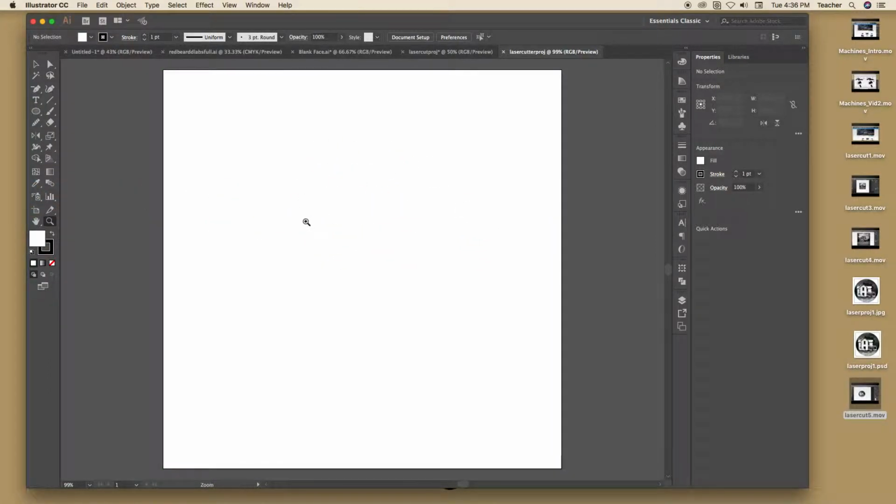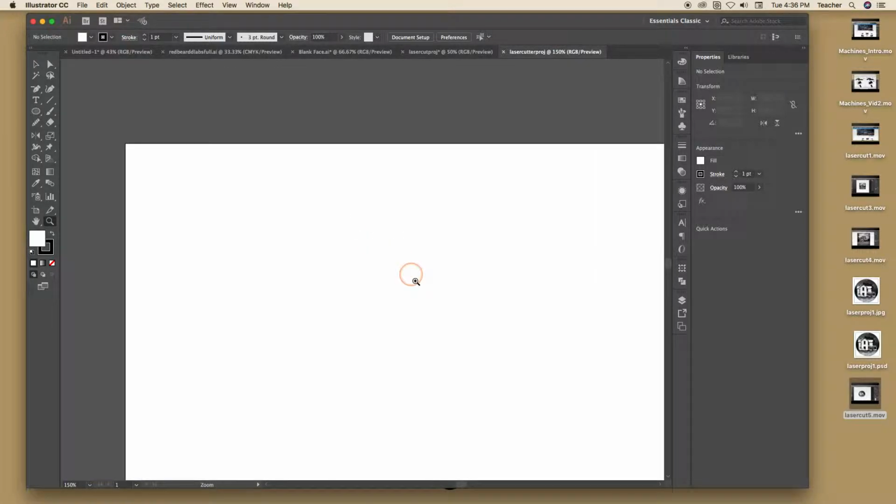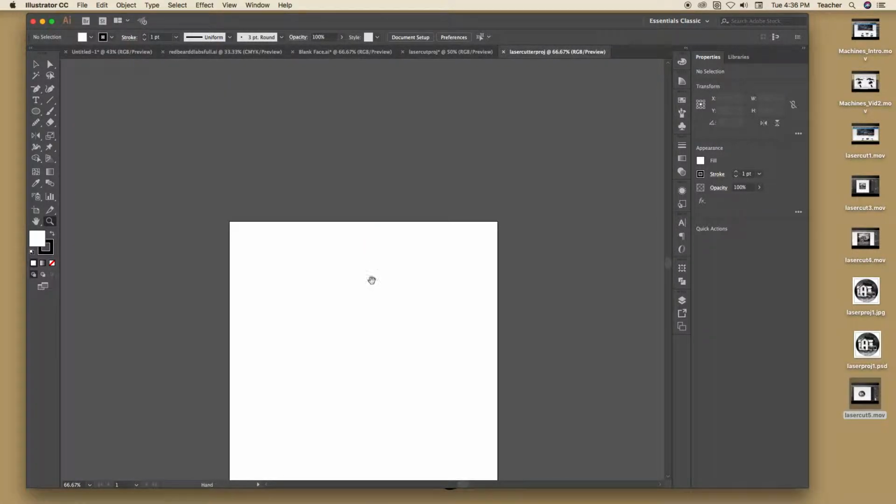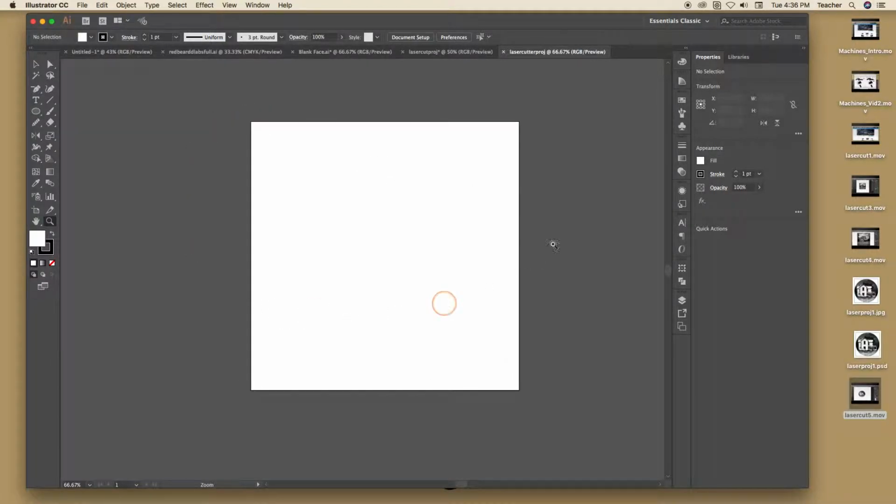Now we can zoom in and zoom out, same as Photoshop, using the Z key and holding Alt or Option to zoom out so we can get a good idea of our actual work area and our piece of material that we're going to be cutting out. So the next thing I'm going to do is bring in our JPEG, our raster art. We're going to bring it into Illustrator so that we can see where our imagery is going to be placed and work around that.